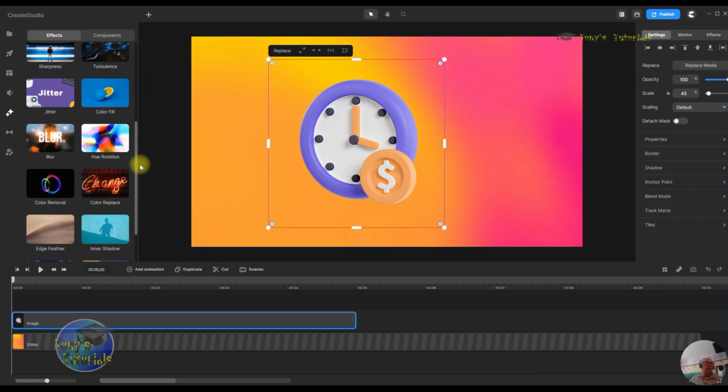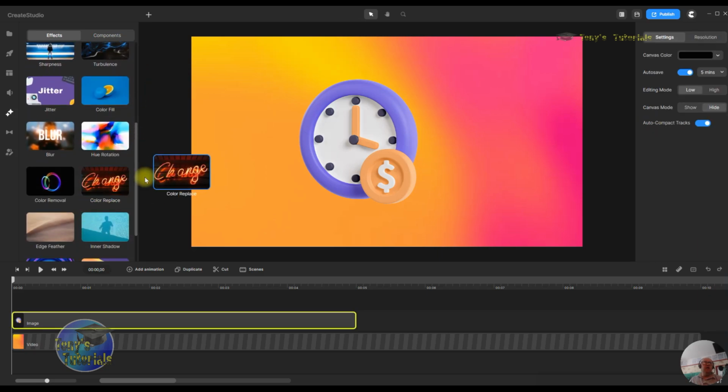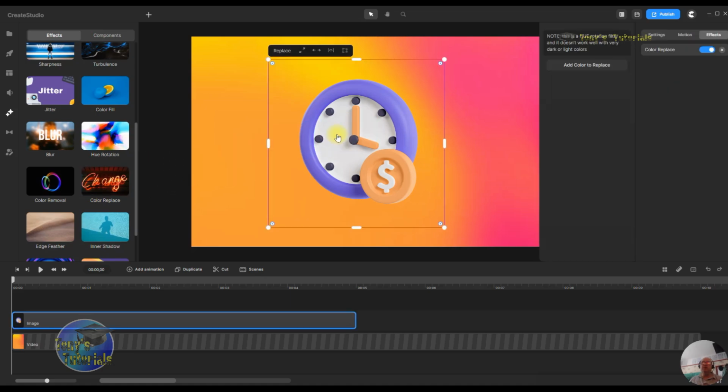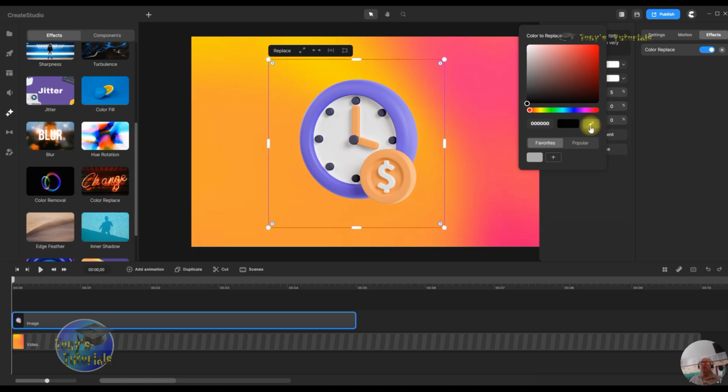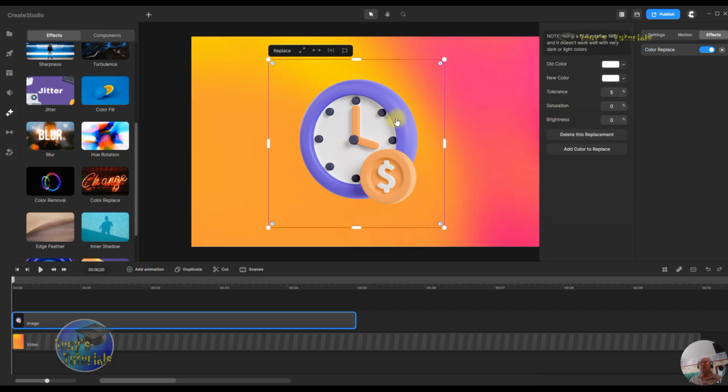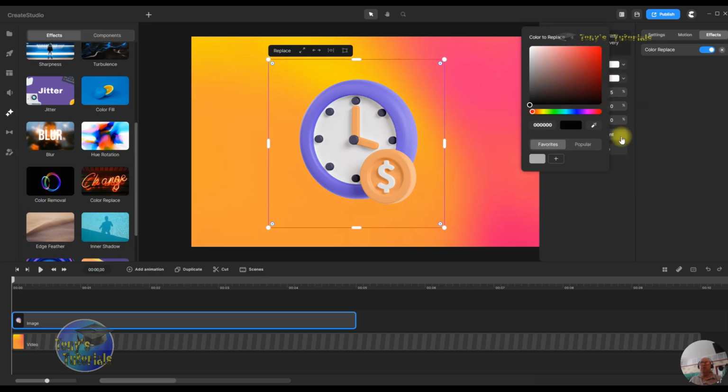And you go down to colour replace. You drag that off there onto the actual thing that you want to replace the colour of. Then you do add colour. You click on the old colour, you click on the little dropper icon, then you click on the colour you want to replace, and it should go on. Actually it didn't work, but let's go on to the dropper, and then the colour I want to replace, right?